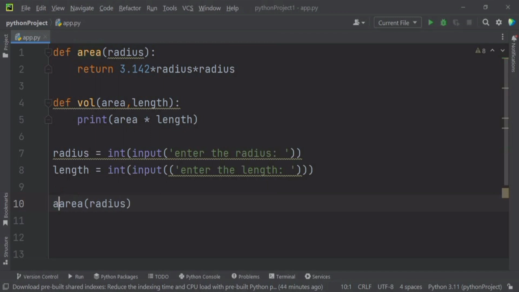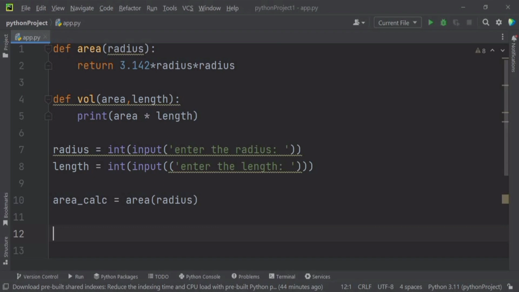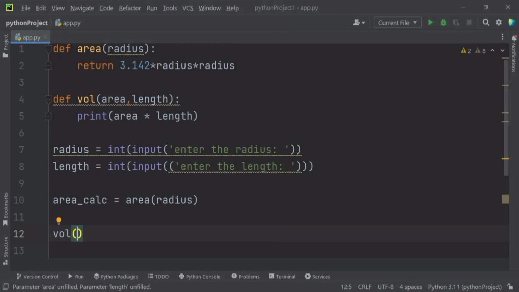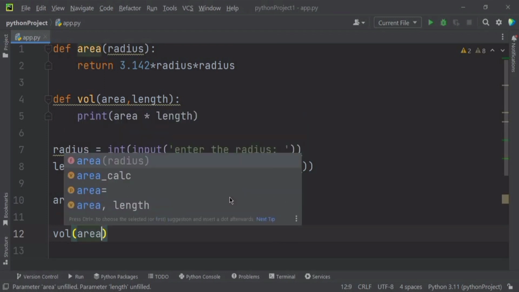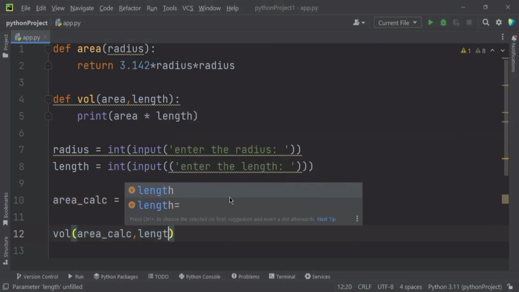So we're going to store this in a variable, area calc, the calculation of the area. I'm going to set it equal to this. So we return this value here, and we store it in this variable, set equal to this area function. So now we can call on this volume function here. Here we can now specify the area of the circle, which is now area calc, and also specify the length of that cylinder. So this code is done.